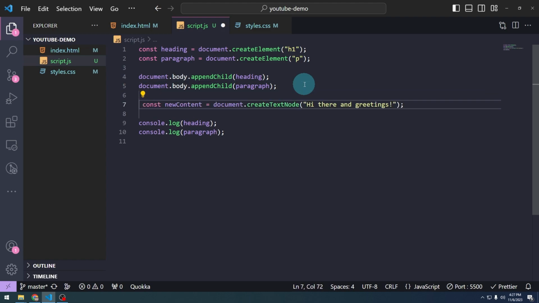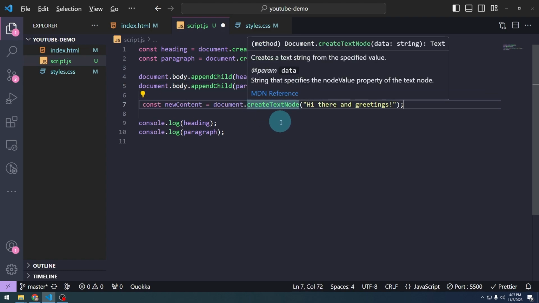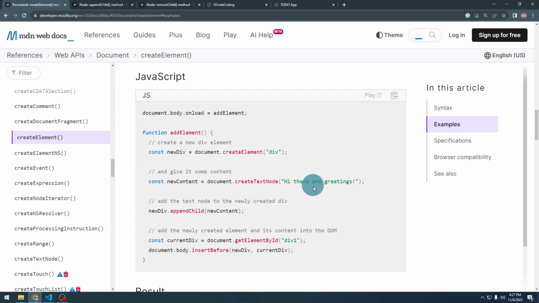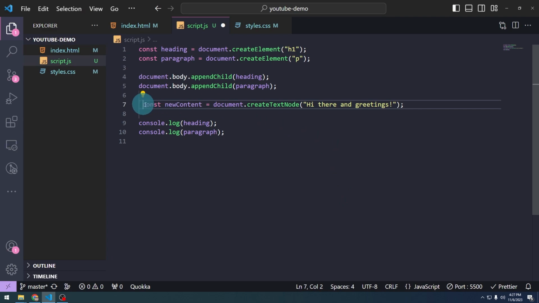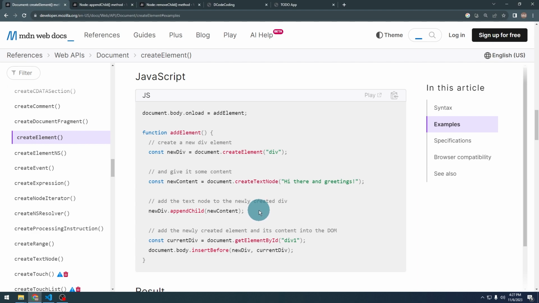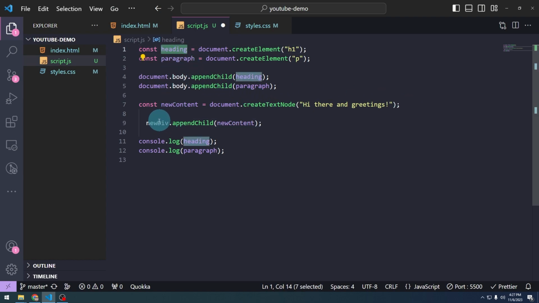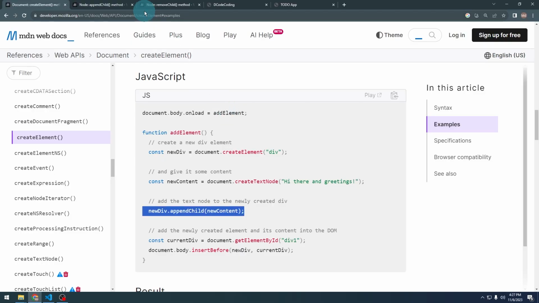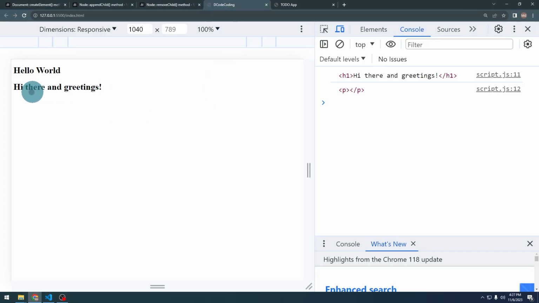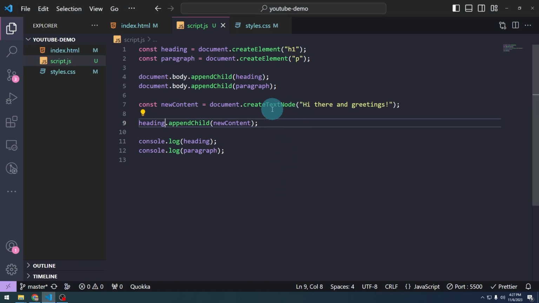Okay, so we can do new content and then document dot create text node, and then hi there and greetings. So what we can do is, let's say heading dot appendChild, I think. Let's see, we can target this heading and then appendChild of this new content. And as you can see we have hi there and greetings, the same text right here. So we have another method called create text node, which is just a text node, and we are appending this to our heading right here, to the h1.